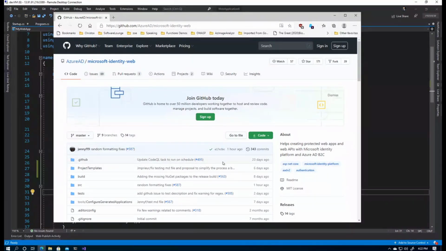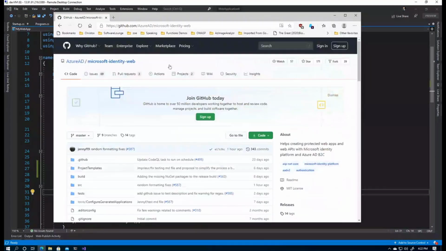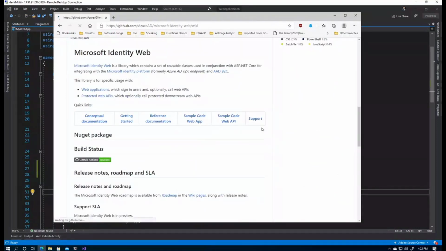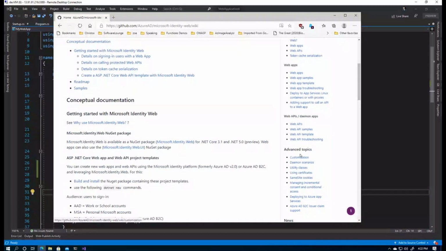We have 0.4 version running, and we're heading fast for our GA, which is coming very, very soon. But we do have support for the preview bits. And if you're looking to get started, there's a GitHub repo. If you search for Microsoft.Identity.Web, you land here. It contains all the documentation as well.